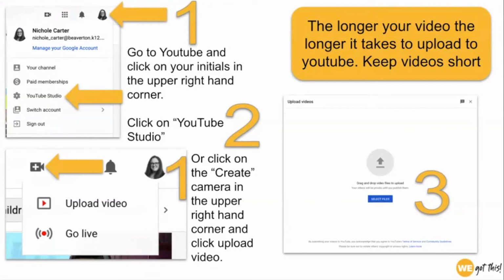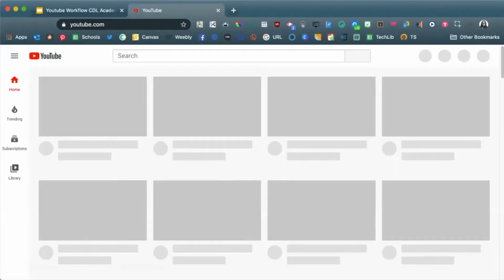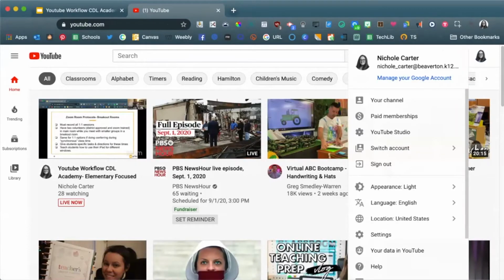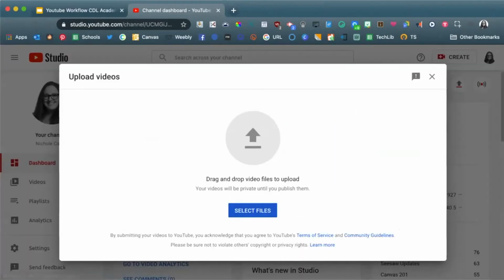When you go to the upload video screen, you can either drag and drop or search through your computer to find a video that you would like to upload. So I'm going to walk through a live demo of that with you right now, just so you can see it. I typically click on my face and go to YouTube Studio. But you can see that I clearly have that create button when I just go into youtube.com as well. So I'm going to hit create, go to upload video.